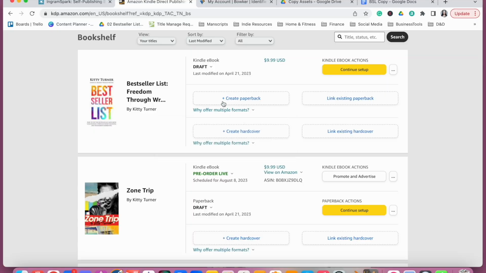Now we're going to do the paperback version. So I'm going to step you through setting that up on KDP Bookshelf just so the ISBN is in their system so it can connect to Ingram Spark. And then we're going to walk through Ingram Spark's process.